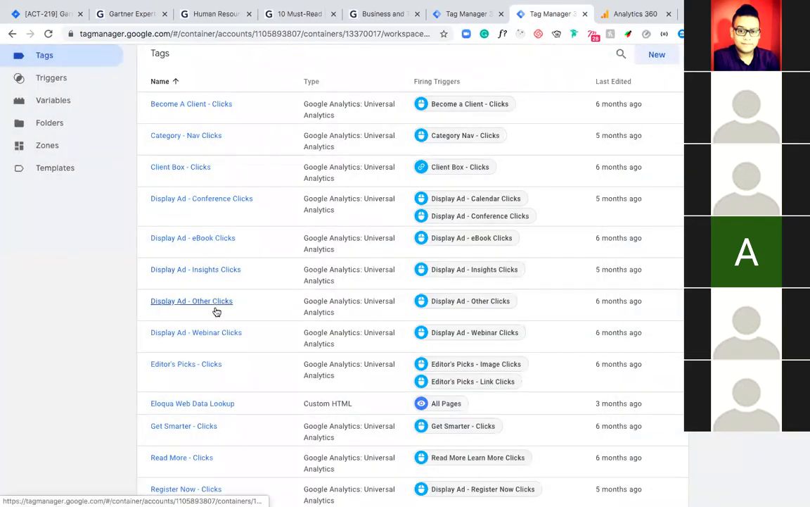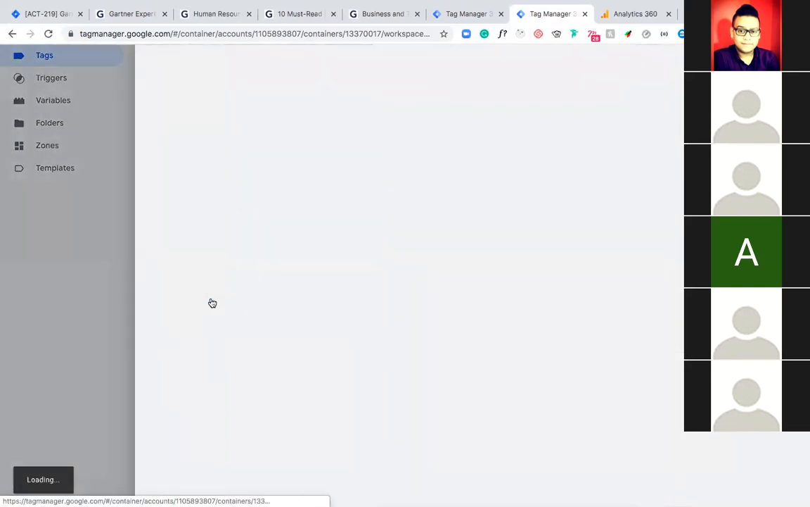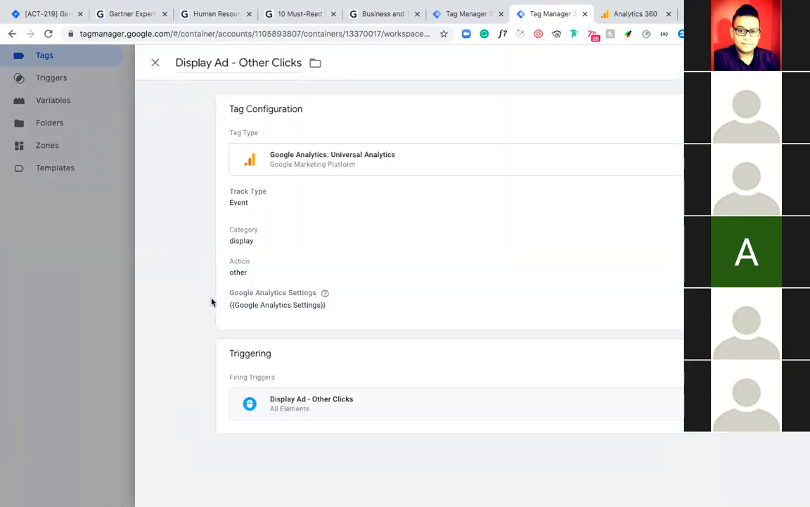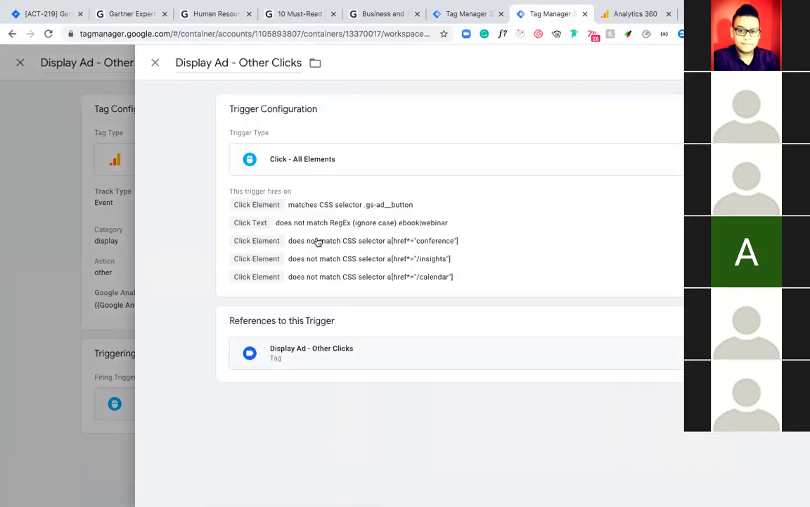So now we're left with our final tag, which is the other clicks. So for the other clicks, what we have to do is we're going to count this, provided it does not match with any of the other 4. So let's see how I've done it. So it's a GS ad button. That tells us that this is a display ad, but it must not match with any of the other 4 actions. So it cannot contain the word ebook or webinar. It cannot have a link that links to conference or links to insights or links to calendar. Does that make sense? Yep.